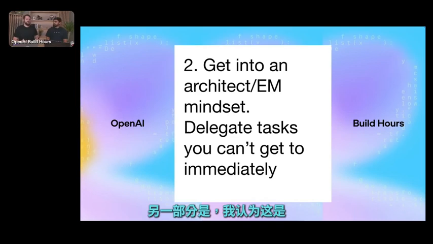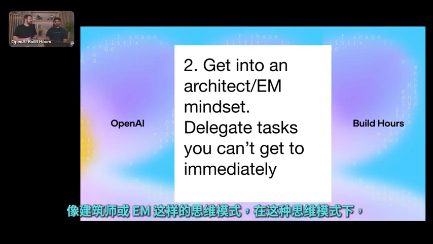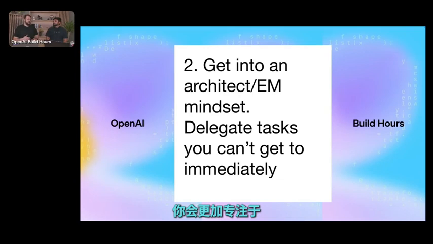The other part, and I think this takes some time to get used to, is that you really want to get into the mindset of an architect or an EM, where you're much more focused on delegating tasks that you can't get to immediately and thinking ahead of time. If you're only thinking about the task you have to do right now, you're going to have a harder time getting the most out of Codex.